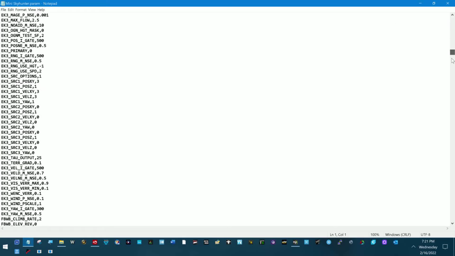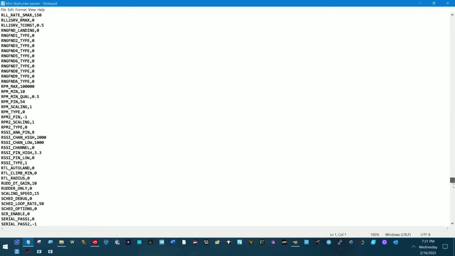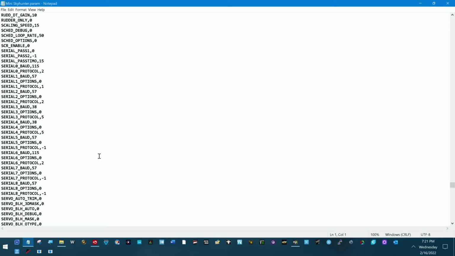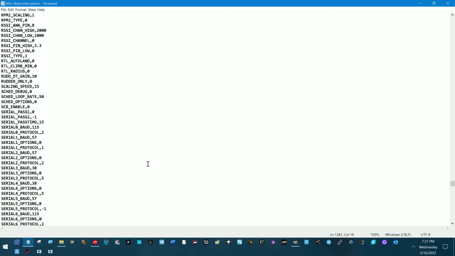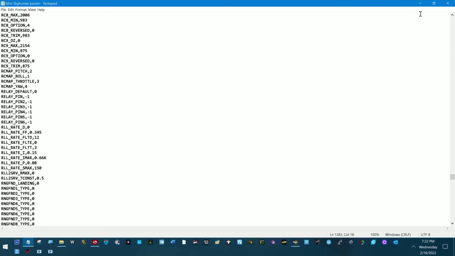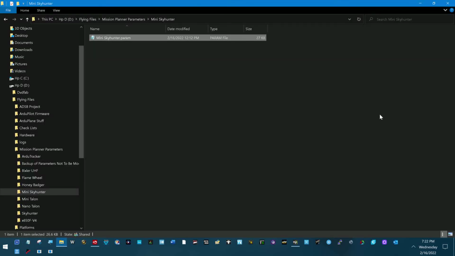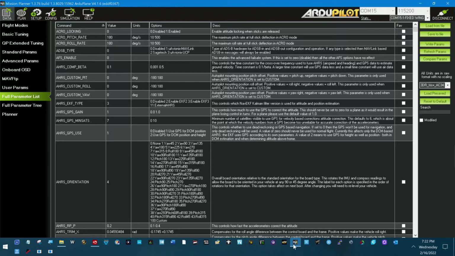If you come down to the Serial 6 option, right here. Here it is. It's not in italic. It's not bolded. It doesn't have a semicolon after the end of it and say favorite out to the right of it. Nothing identifying it. So I couldn't find anything in the parameter file that was doing that.